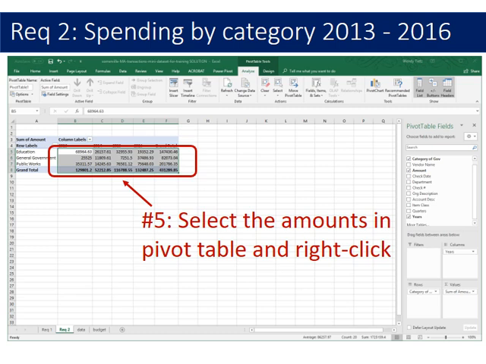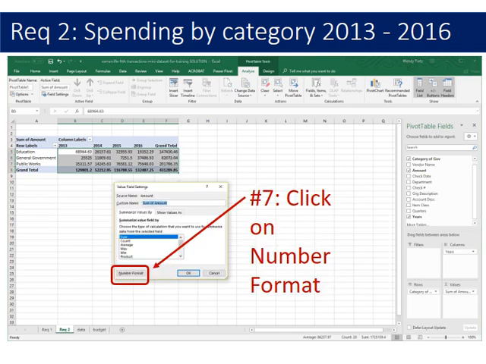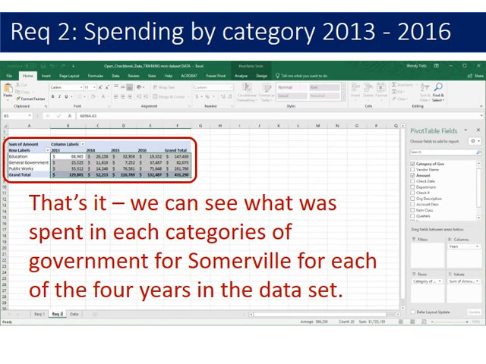For step 5, select the amounts in the pivot table and right-click. For step 6, click on Value Field Settings. For step 7, click on Number Format. For step 8, select Accounting Format and 0 decimal places and then click OK. That's it. We can see what was spent in each category of government for Somerville for each of the 4 years in the data set.